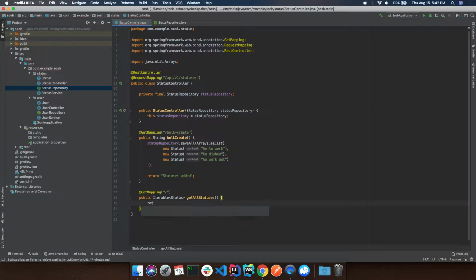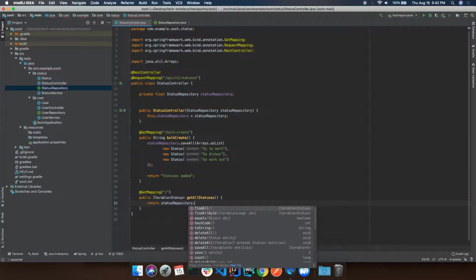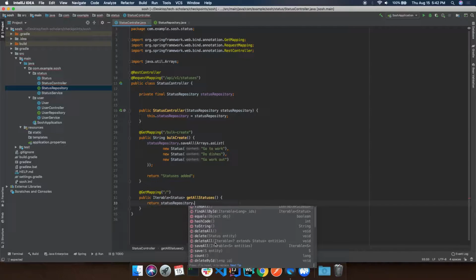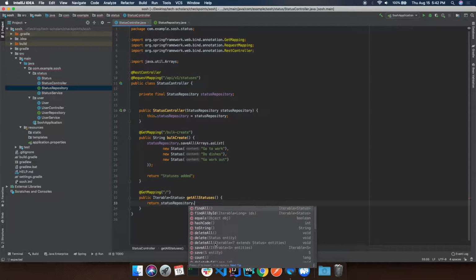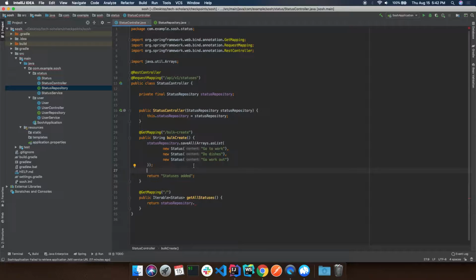then we're going to return. This is going to blow your mind. Are you ready for this? We don't have to write anything crazy. statusRepository dot. Okay, first of all, go ahead and look at all that stuff. That's pretty cool, right? We have findAll, findById, delete, save, deleteAll, saveAll. All those things, we literally did nothing other than say, hey, give me this repository and extend CrudRepository.